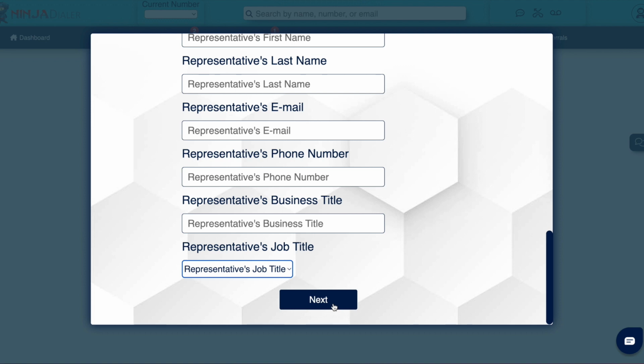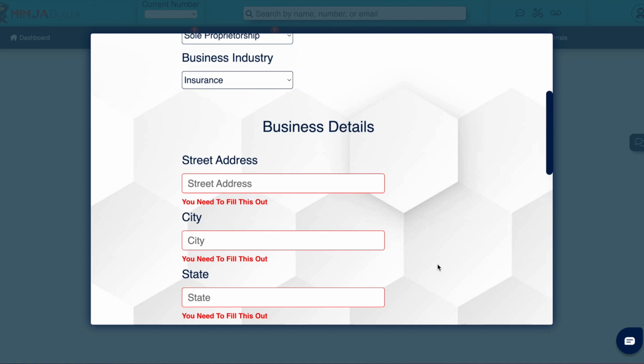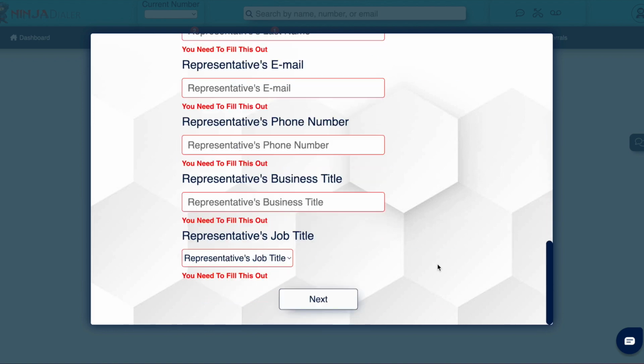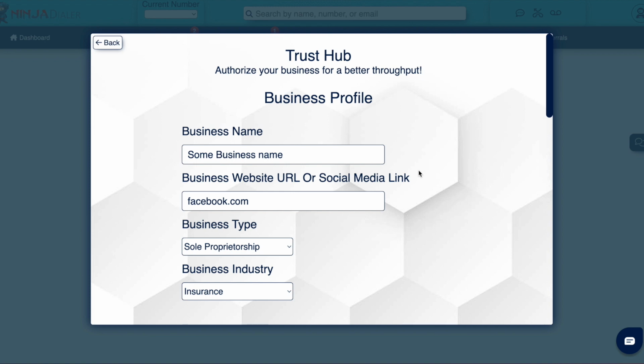And if you hit next and not everything's filled out, it's going to yell at you. So you just have to make sure everything's filled out, and then you can hit next and you are all good. I'm not going to do it because submitting an application actually costs money, and the phone carriers charge us to submit these forms. And so I'm not going to do it.